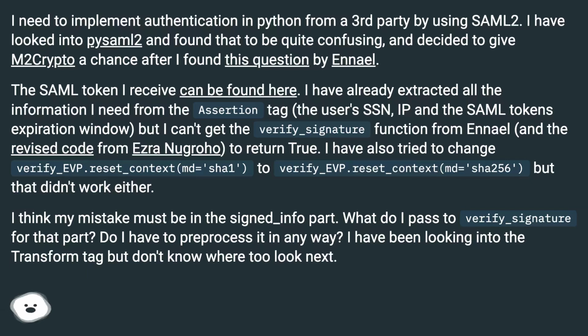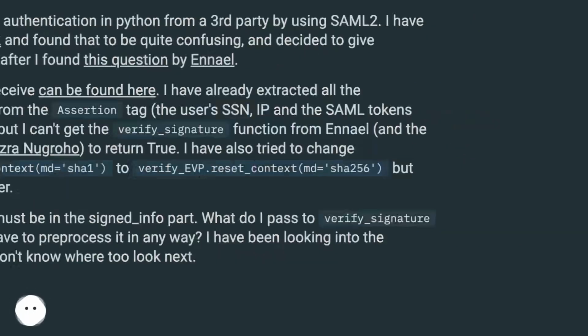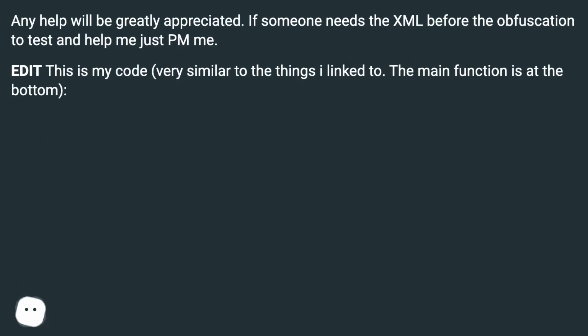I think my mistake must be in the signed_info part. What do I pass to verify_signature for that part? Do I have to pre-process it in any way? I have been looking into the transform tag but don't know where to look next. Any help will be greatly appreciated. If someone needs the XML before the obfuscation to test and help me, just PM me.